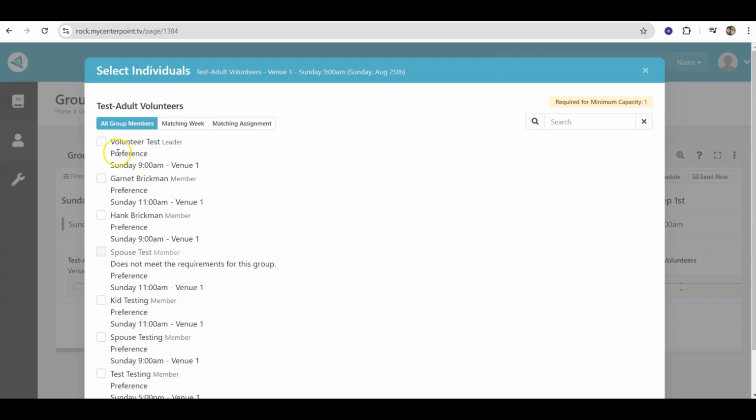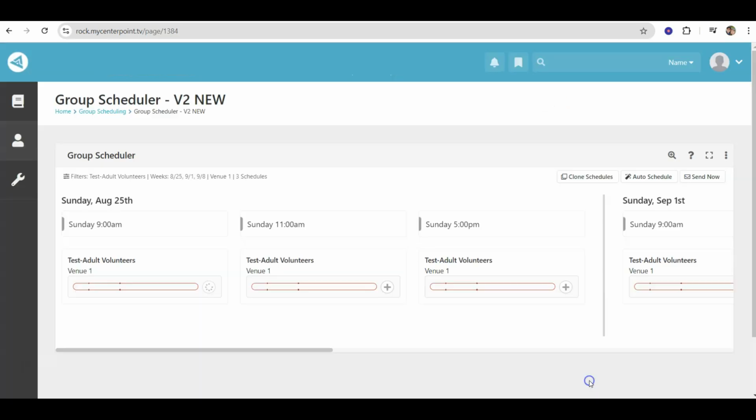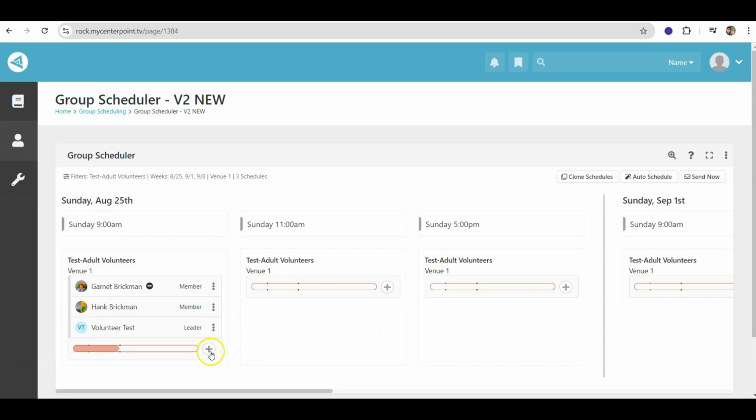There's a new feature called cloning. So I will just put 3 people into the 9 a.m. slot here. So you just saw how I did that. Click the plus sign and say I want those same 3 people to show up next week at 9 o'clock.